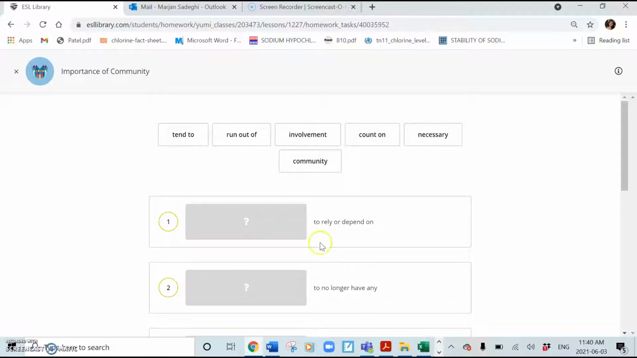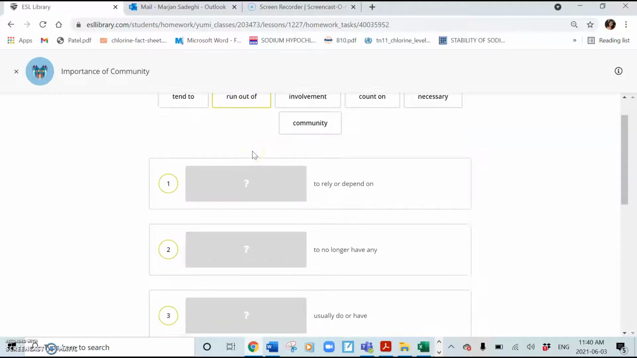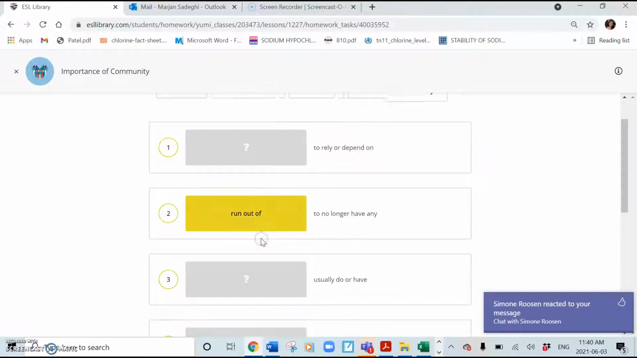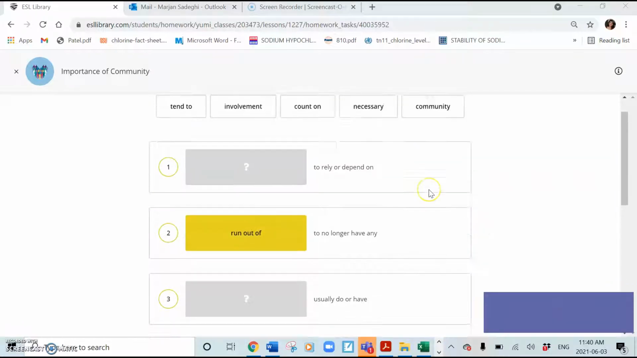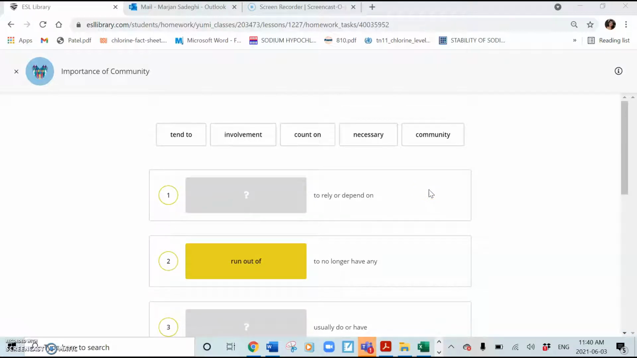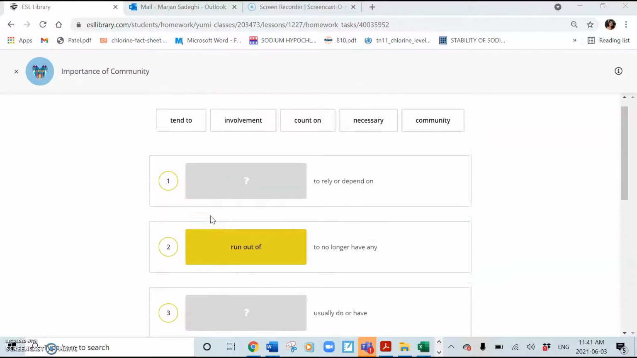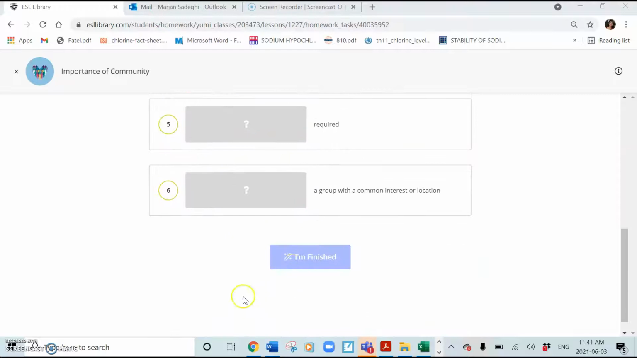So for example, let's say run out of. You have to click here. The answer is no longer have any. So you click here and then they're matched. Then you do it the same for the second word and the third word. And when you're finished, you have to click here, I'm finished, and then you click back to assignment.